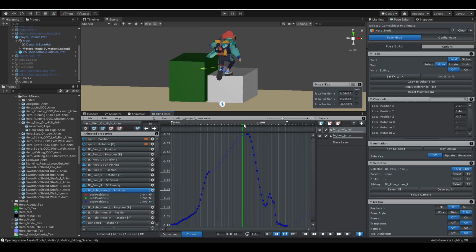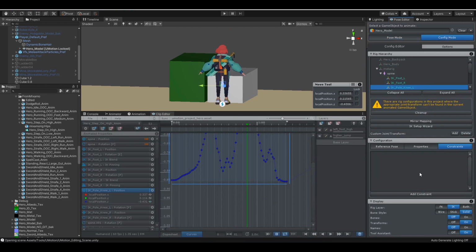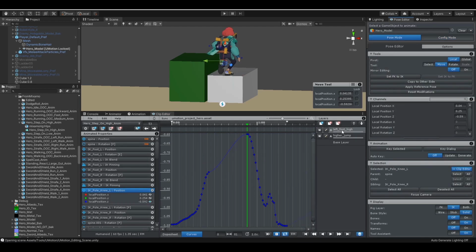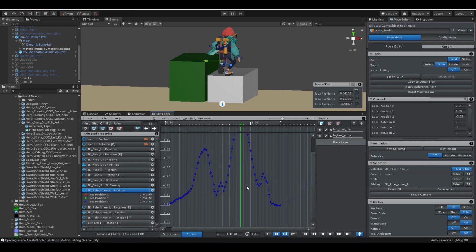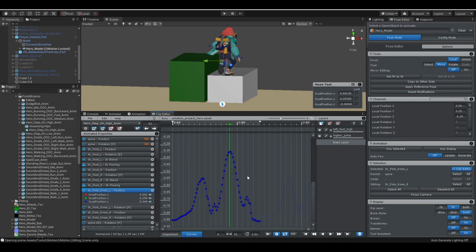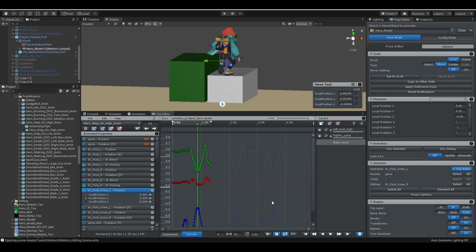Which is kind of weird. What's the parent of this pole target? It's gotta have a parent, right? That's parented to the root bone. Oh, okay. I'm still on the wrong layer. So this is where the pole target is, and that one is doing all kinds of crazy stuff.